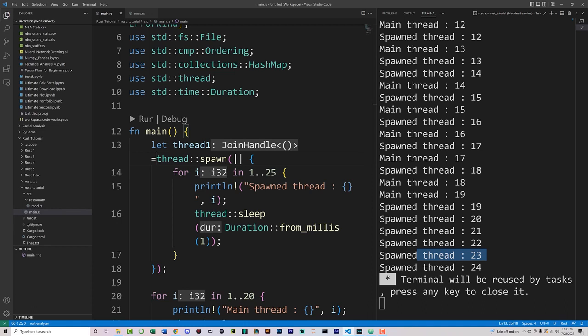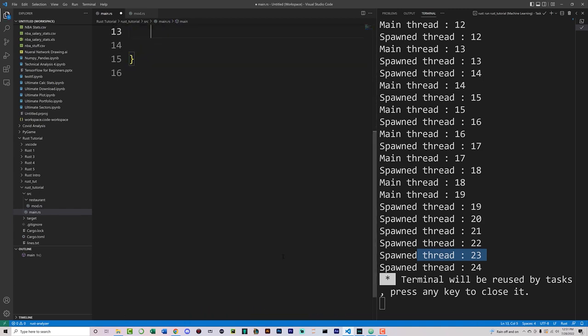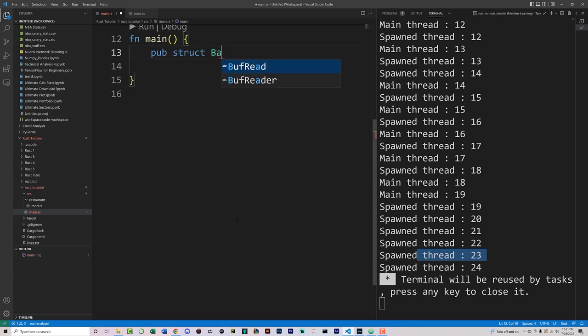But let's go and actually see what this looks like by using a sort of real-world example. So what I want to do is create a bank account and then have multiple different customers all try to withdraw money from said bank account. So I'm going to keep this very simple. This is just going to be a struct, and it's going to be called bank. And it is going to just have a balance inside of it.